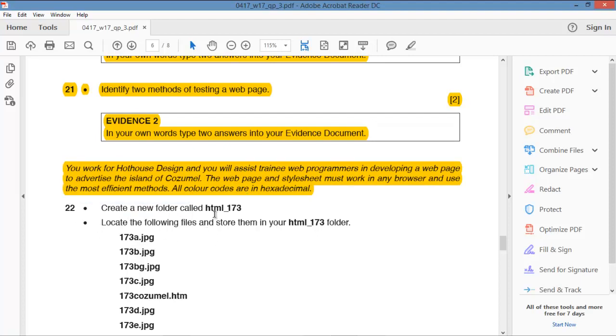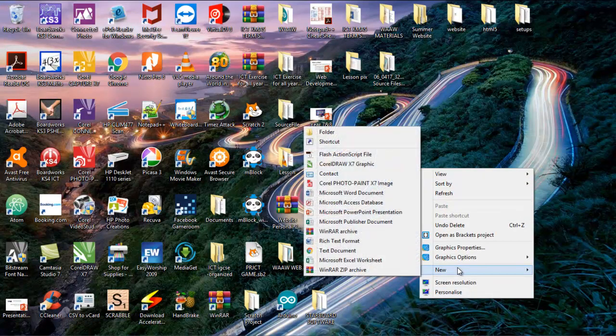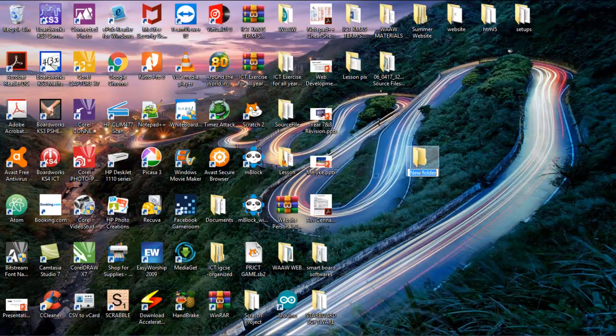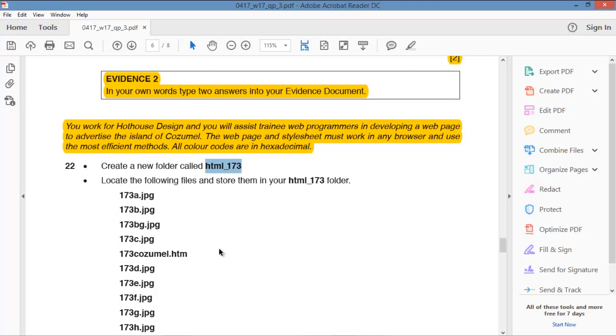So create a new folder called, so I'm going to copy this immediately. I'm going to create a new folder on my desktop. I normally use my desktop for this. So I create a new folder and I'm going to call it this. Alright, locate the following files and store them in your HTML underscore 173 folder.